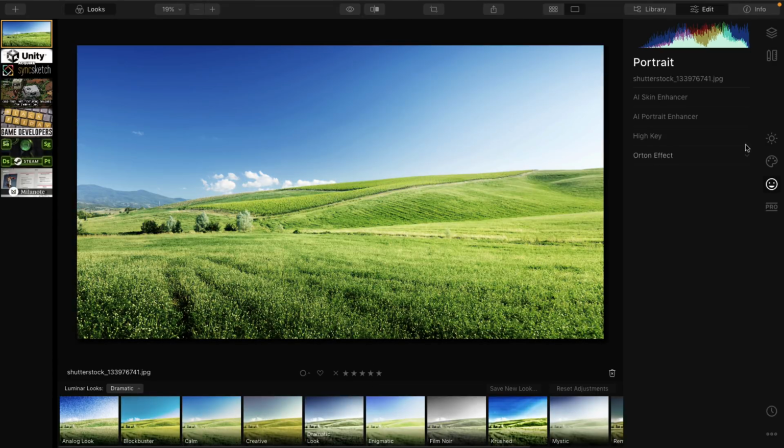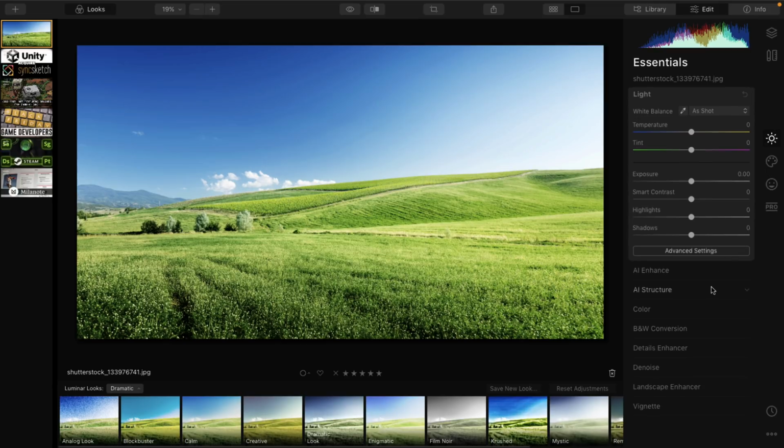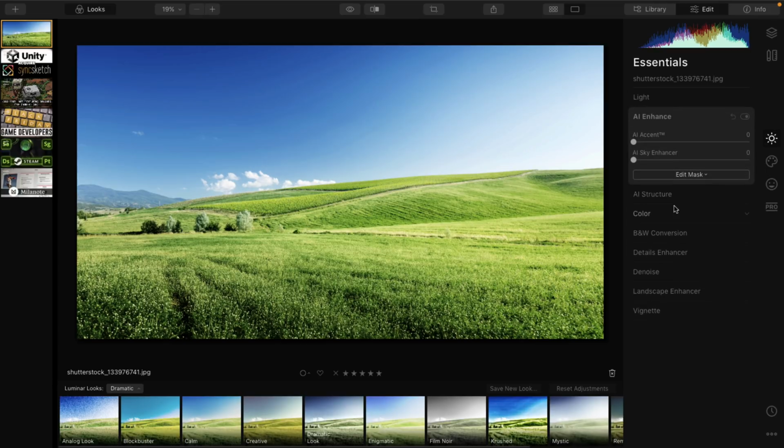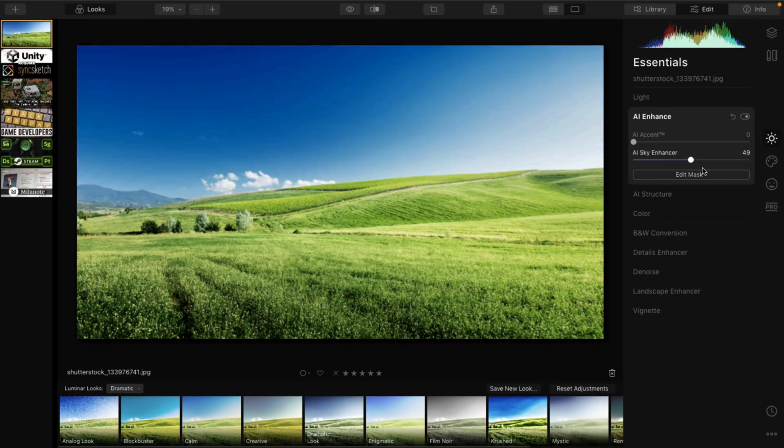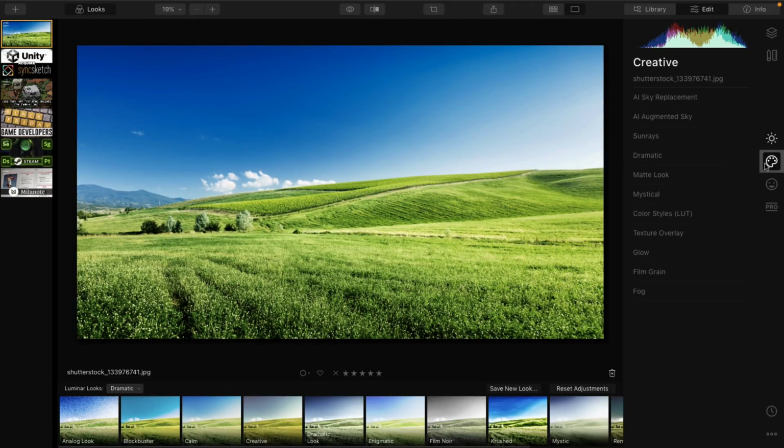So obviously you can come through here with your looks, do quick changes on the fly. But what I'm going to show you is where the AI stuff comes in. So we're going to go back here and we can do things like AI enhancements to the sky, for example. So we don't want to enhance just the sky, but it's smart enough to know where the sky is and make changes on its own. We can also do accenting the scene itself. But let's come back here and go to AI sky replacement.